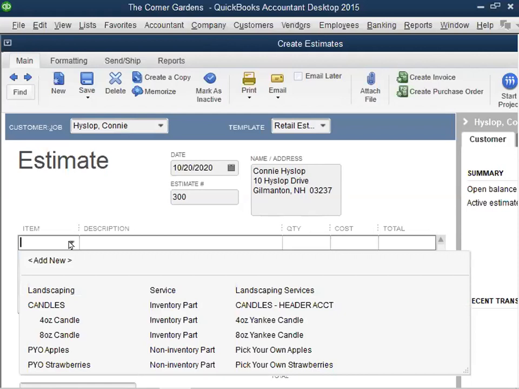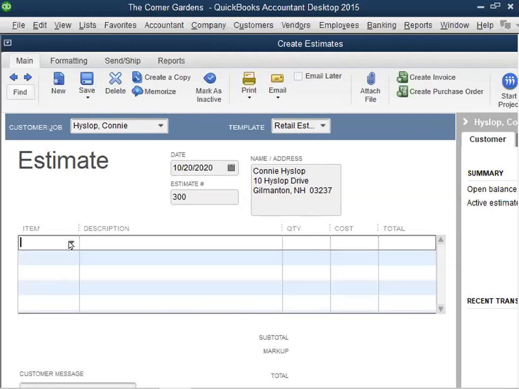So let's say you want a fish pond. Was that in our list? We never put a fish pond in, did we? All right, so click the arrow and hide that list because it's not there. Type in fish pond. And what happens if you try to put something in there that's not already there? Do I have to close the screen, go back to my items and services and set it up? The answer is no. I call this adding on the fly.